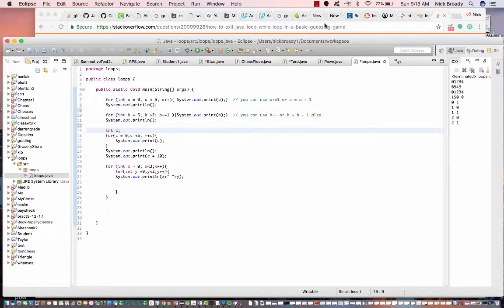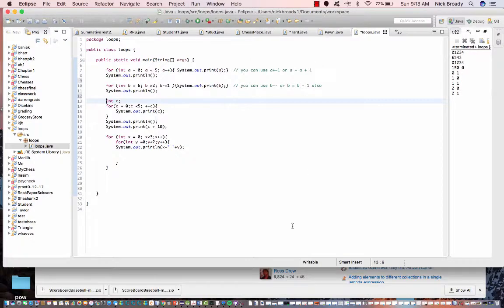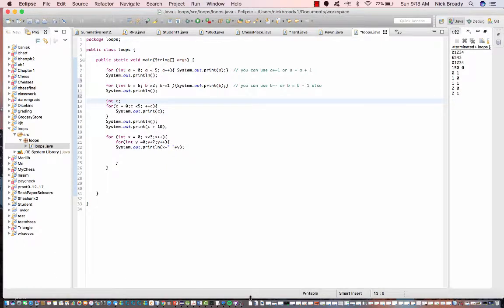Alright, good morning guys. So what we're going to do here is take a look at our for loops, and then we'll also have a video about the while loops. So I'll just do a quick explanation of these things for you guys.